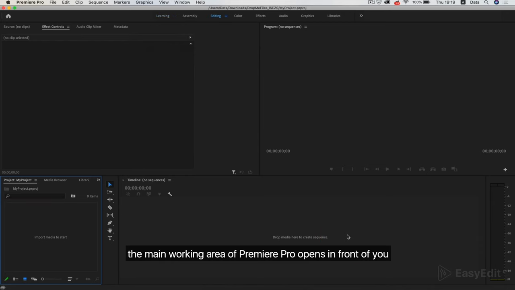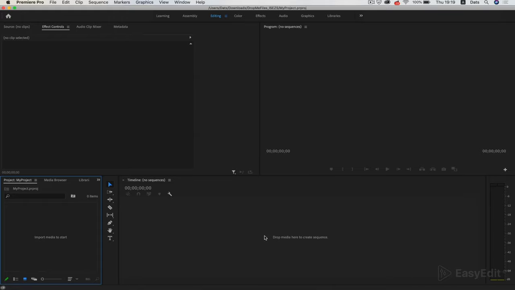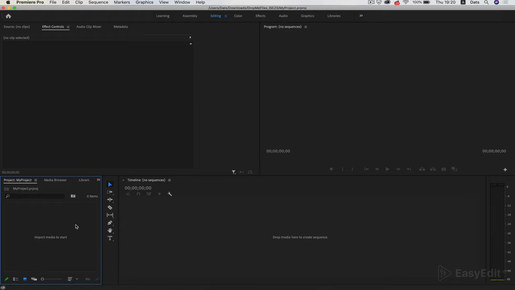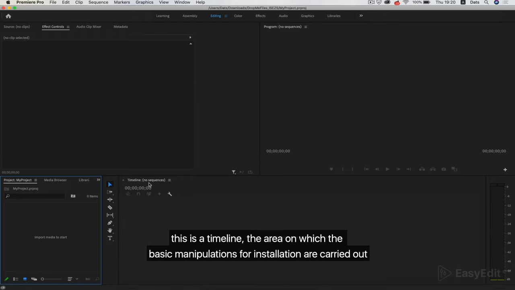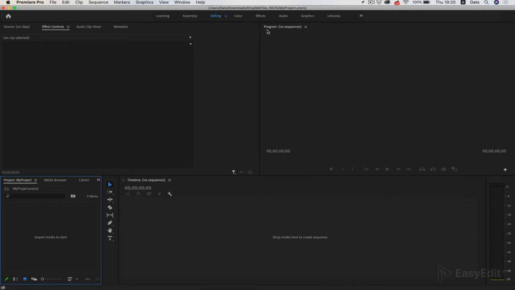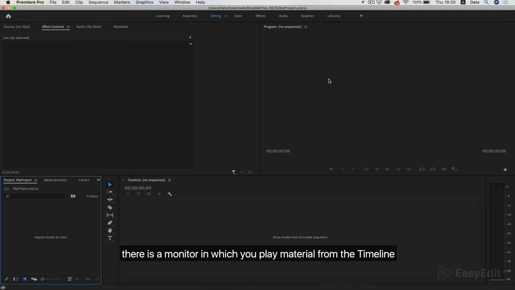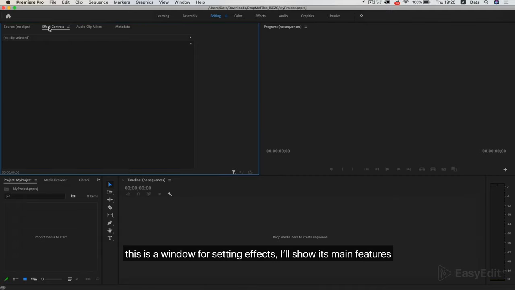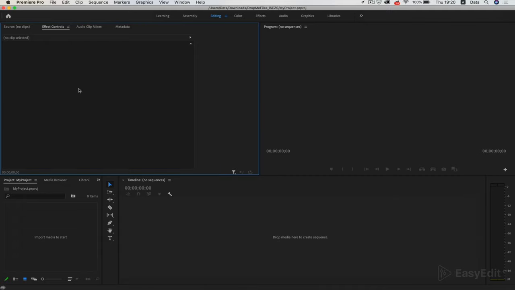The main working area of Premiere Pro opens in front of you. This is the project window. Here we import and collect material. This is a timeline, the area on which the basic manipulations for editing are carried out. There is a monitor in which you play material from the timeline. This is a window for setting effects. I'll show its main features.